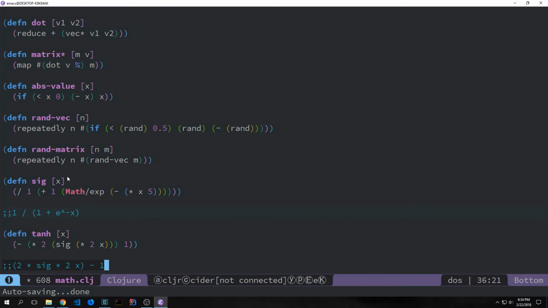Now we want to create the two transfer functions for our neural network. The first one is the sigmoid function, and you can see the actual mathematical function that we're creating here. It's just 1 over 1 plus e to the negative x. We take x, we multiply it by 5, then we make it negative, take e and raise it to that number, and then we're going to add 1 to that number, and then we're going to take 1 and divide it by the result of this.